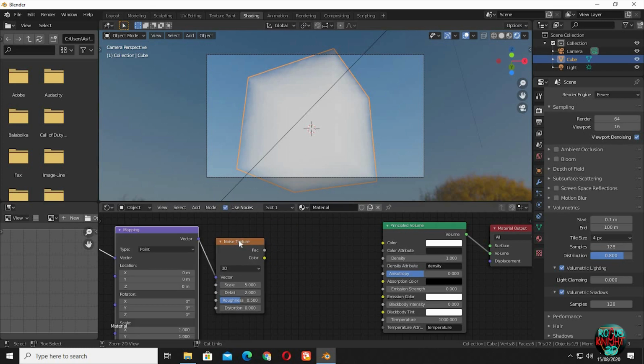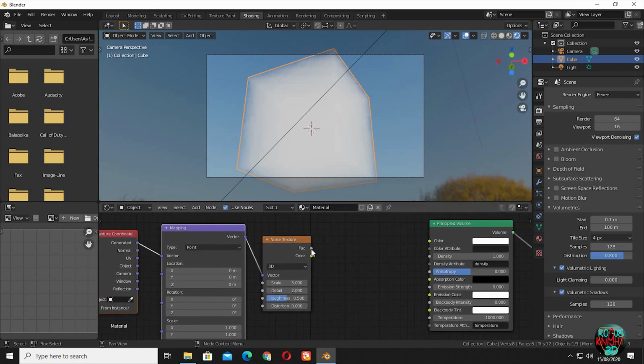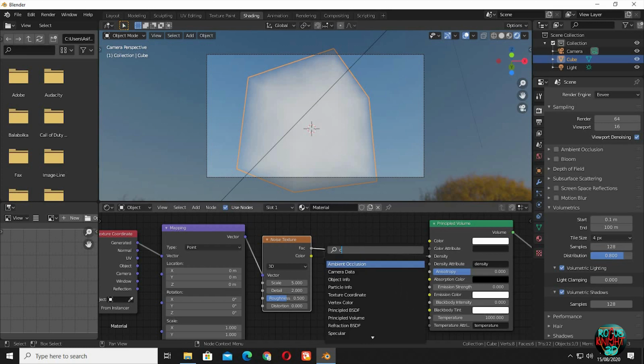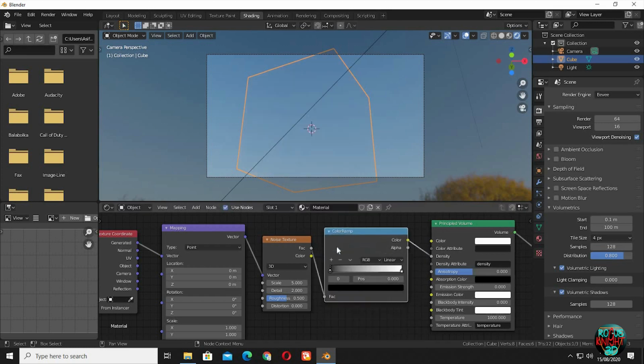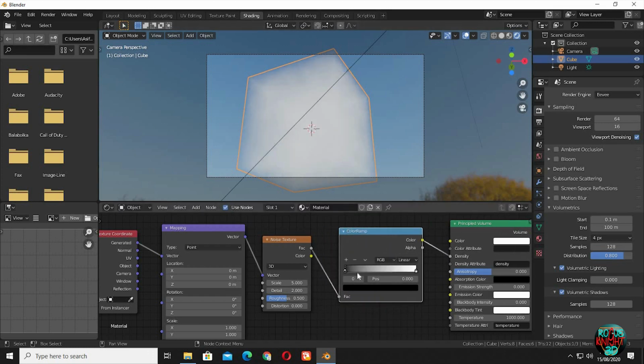Press Ctrl-T, to bring in the mapping and texture coordinate nodes automatically. Connect factor to density. But still nothing has changed. To have more control, we are going to bring in a color ramp. I am going to drag the black flag up, and then we will see clouds start forming based on the noise texture node. Switch generated to object in the object coordinate node.